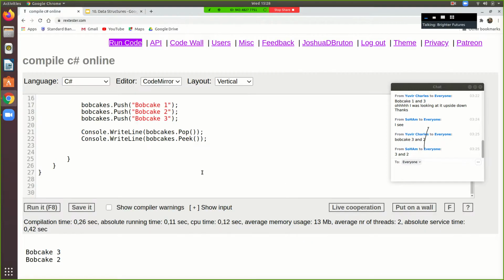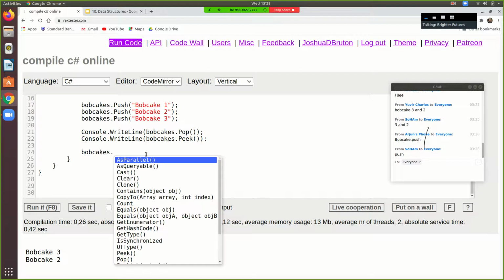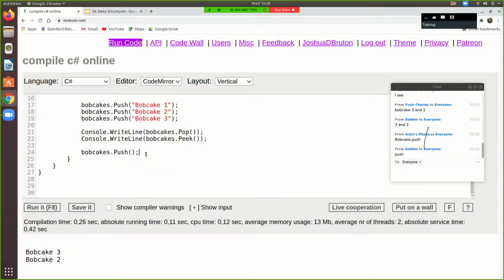And we could do that here as well. How would I add another bobcake to our stack, guys? How would I add another bobcake after this pop and peek? What command will I use to add another bobcake to the stack? Exactly. So we'll say bobcakes dot push, right? And this time it's bobcake4.